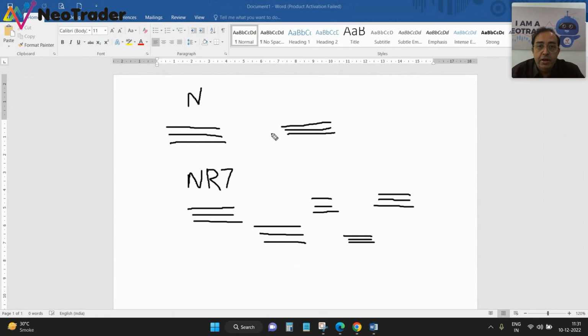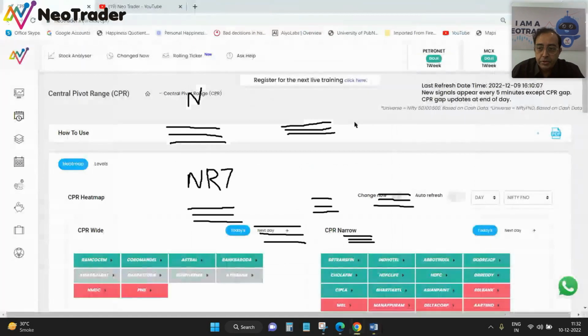So now you can see here that this is only based on the previous day's action, while NR7 is based on the previous 7 sessions. So in case it is a daily, then it will be for the previous day. If it is for the week, it will be for the entire week. So now, for example, if I go to the chart, if I go to the page, right?